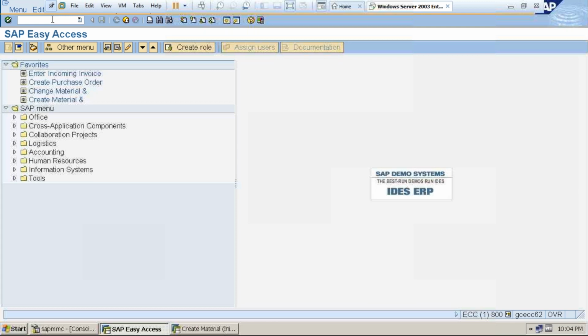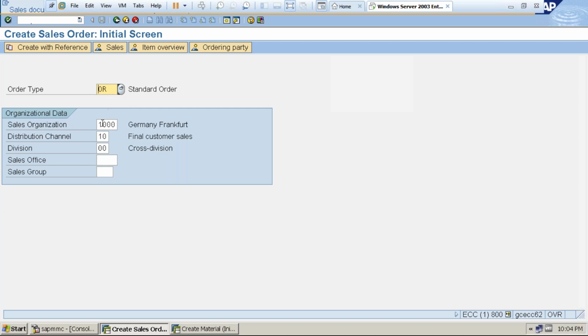Step two is we need to create the sales order. The end users will create the sales order with VA01 as the transaction code. So go here and take the sales organization, distribution channel, and division. Okay, and click enter.